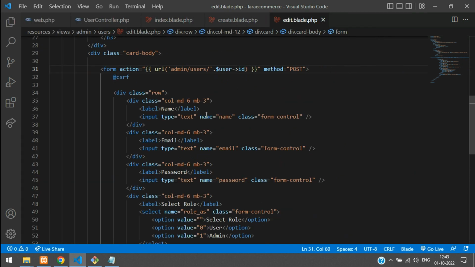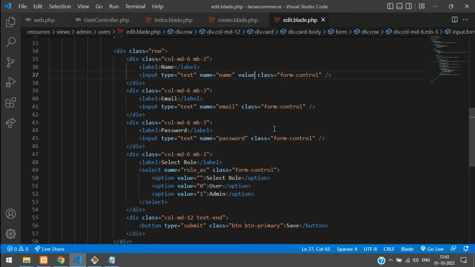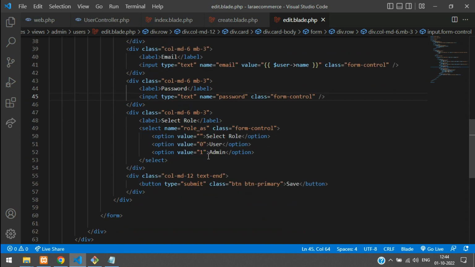So before updating, let's fill all the details in your input. So here you paste the name. Let me copy this and paste for the email. Password we are not going to paste, just keep it blank. And now you can get back for the user selected.